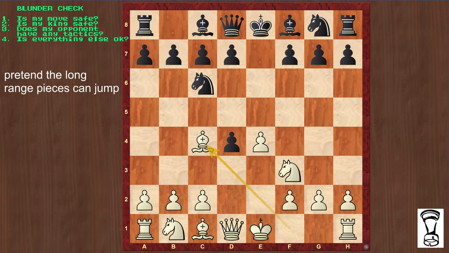So, blunder check question number 4. Is everything else okay? Perhaps unfair, because everything does mean everything. Basically, it gives us a chance to double check our move, the overall position, and take it from there. Now, you can have an exception to, is everything else okay? It's somewhat of a judgment call. It's almost added in deliberately at the end just to make you think again.